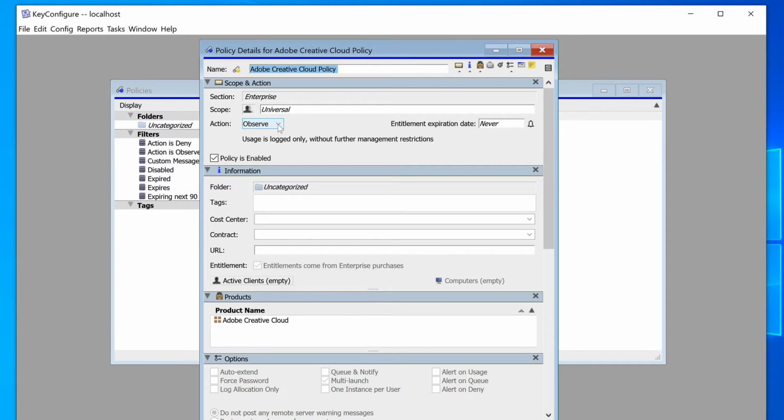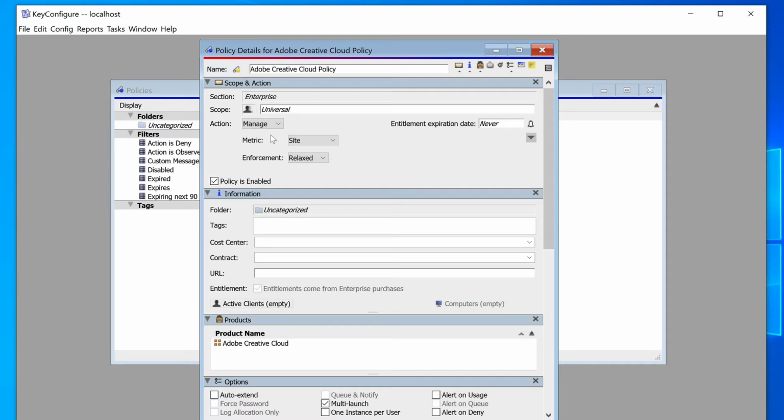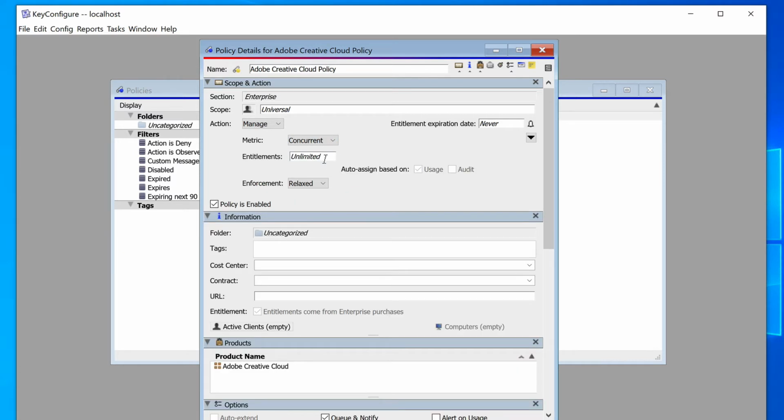If you want to measure usage against a known limit or manage software licenses by actively blocking the launch of applications to prevent using more than you're entitled to, Manage policies are designed to allow for this kind of usage monitoring or active enforcement. There are 3 fields unique to Manage policies that allow you to measure or manage against the specific terms of your license agreement: metric, entitlements, and enforcement.